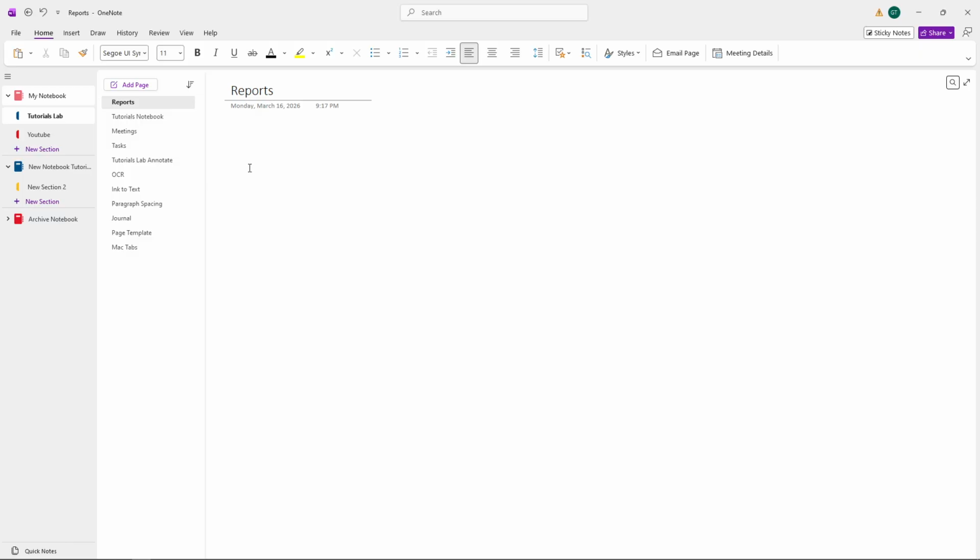Start by opening your Microsoft OneNote app and load into your notebook. Make sure you're viewing the specific notebook that contains the sections you want to protect. It's important to note that password protection in OneNote works on a section-by-section basis, so you'll need to apply it to each section you want to secure individually.